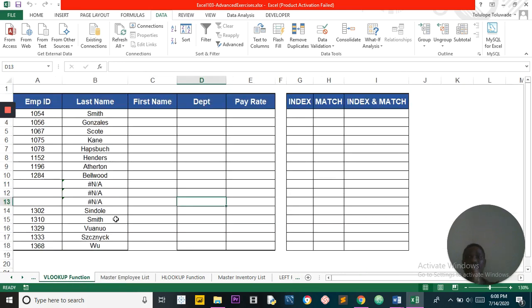I'm going to use the Excel 103 advanced exercise workbook. I've sent you this work before. Then I'm going to use the VLOOKUP function worksheet and the master employee list worksheet. So the VLOOKUP function, like I said earlier, is a function in Excel that you can use to populate a particular data list with another data list that has the information.